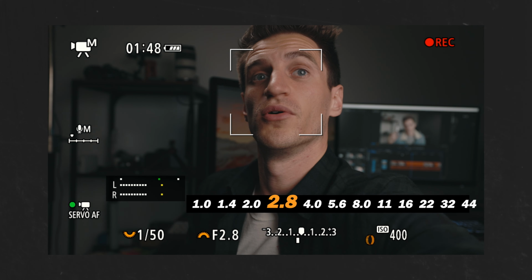But in this example here, I've got the key and the fill light at the exact same brightness, so it's evenly lit, or what's known as flat lighting. And it's flat because you're not getting any shadows that define the shape of someone's face or an object. So this is a ratio of 1:1.